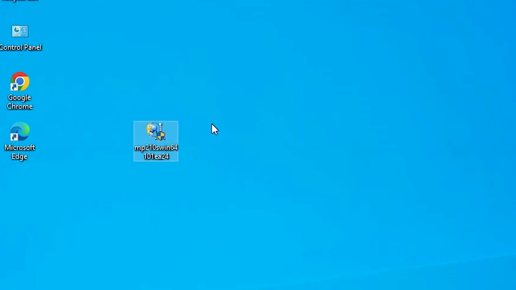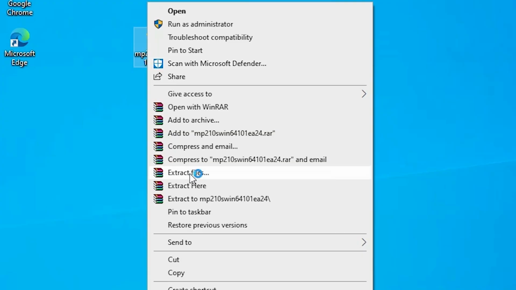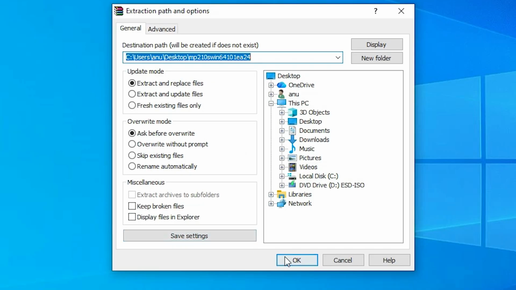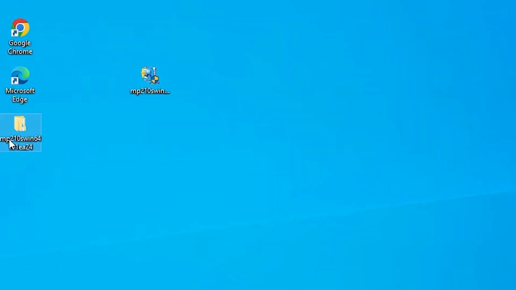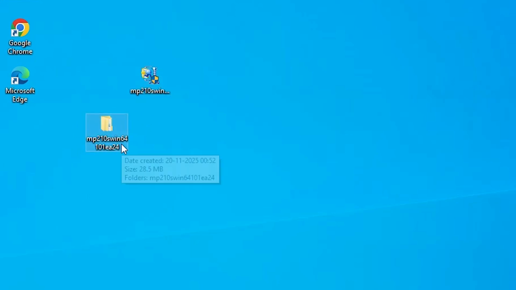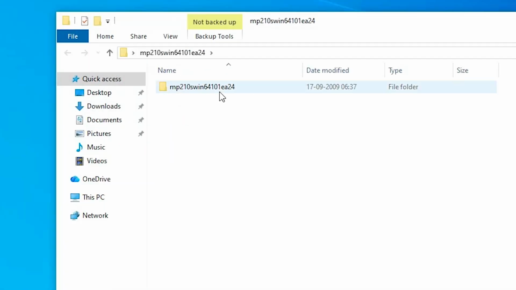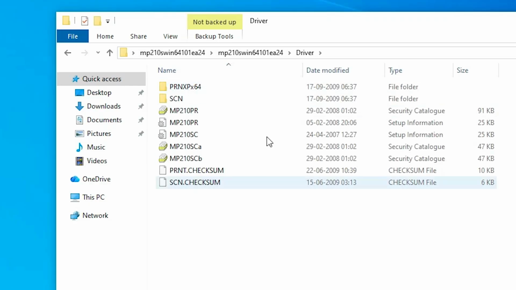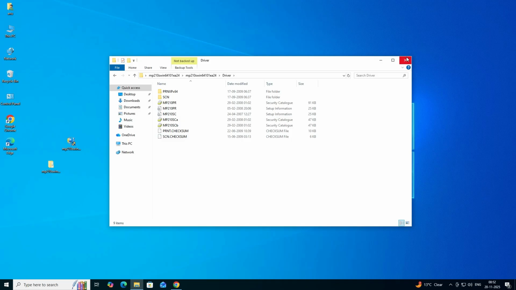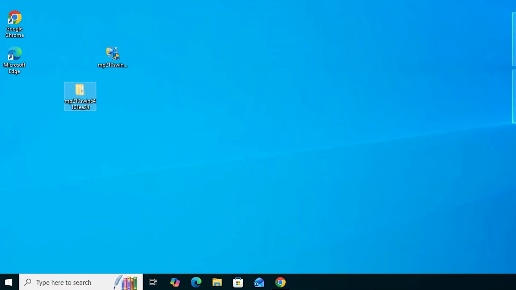Actually this printer setup file is a zip file and we are going to unzip this zip file. Go to our printer driver, right click on it, click on extract files, click on OK. Now it is extracted. On desktop we find one folder, double click on it, double click on that folder and here we find driver and here are our drivers. Close it. Next step is install these drivers.